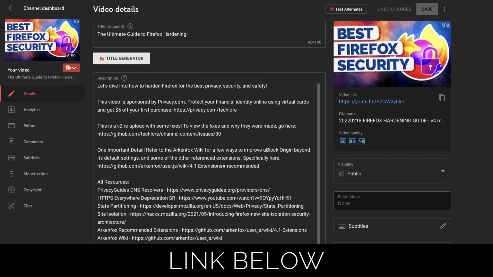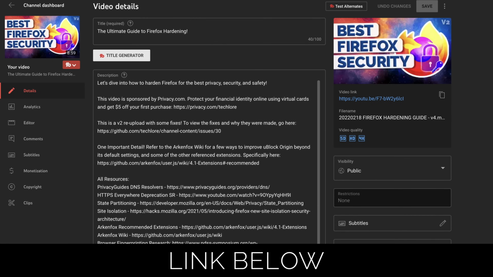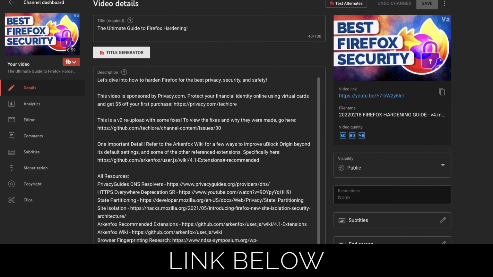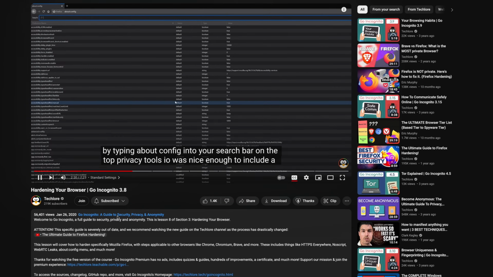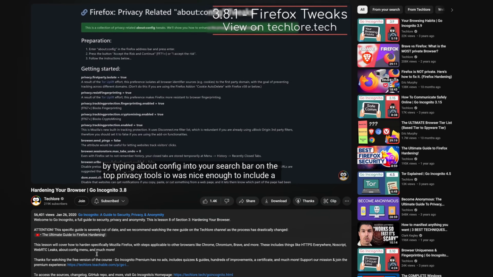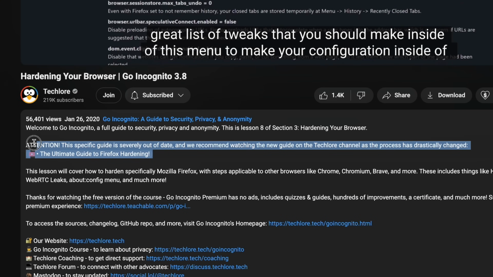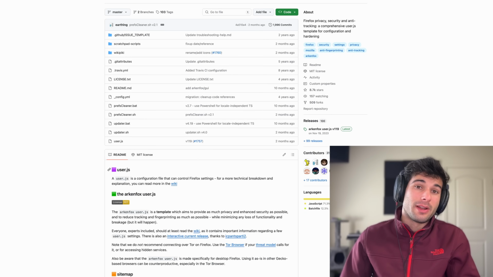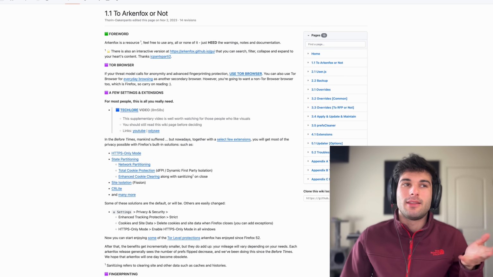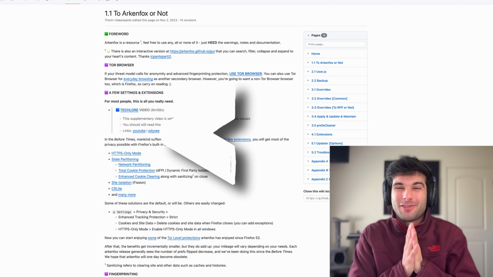If you watched our newest Firefox hardening guide, pretty much all of it was using Arkenfox. It's really cringe to go back and watch things like the Go Incognito Firefox hardening guide, which is outdated and pretty much goes through all this insane stuff that you really don't need to do anymore. So I really recommend going through the Arkenfox wiki if you want to see the best ways of hardening Firefox. And this is actually why they reference our Techlore video on this Arkenfox guide, because we pretty much just copied their wiki. So thanks for referencing us, Arkenfox.